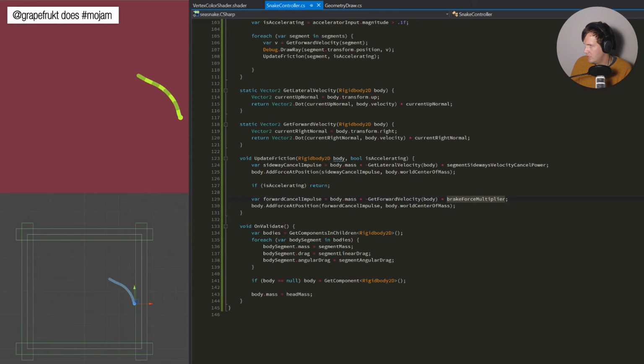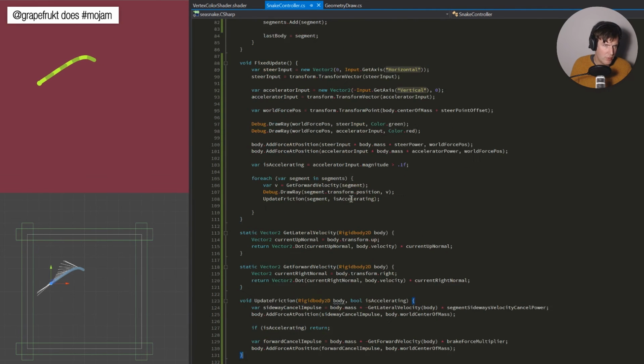Set this to slightly below 1. That seems to be working pretty well. So now I'm accelerating. You can see, I don't know, let me turn off those.